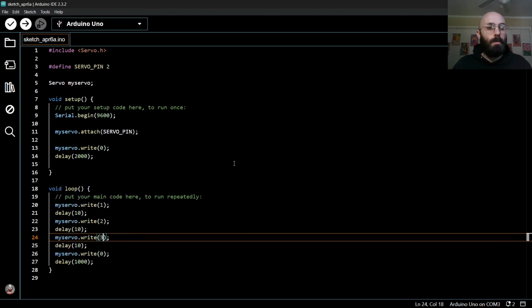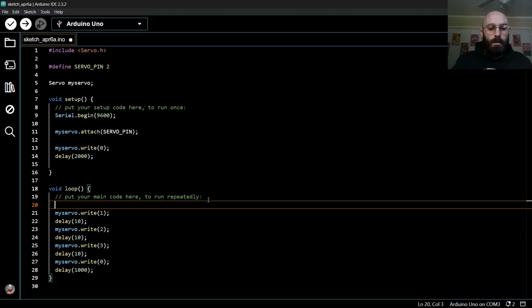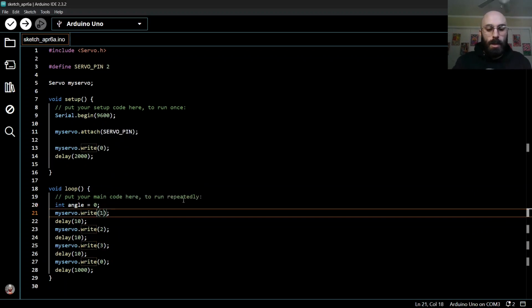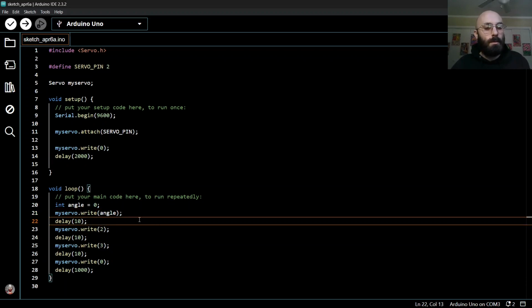And so our best way of doing this would be to create a global variable to represent the angle where our servo should be positioned at, right? So let's first start by creating it as a local variable and then talk about the issues with that. So I could create some integer variable to represent the angle, and I'll call it angle and start it at 0. And then what I could do is I could say write the position, and that position would be represented by my variable angle. And then I could have it wait 10 milliseconds.